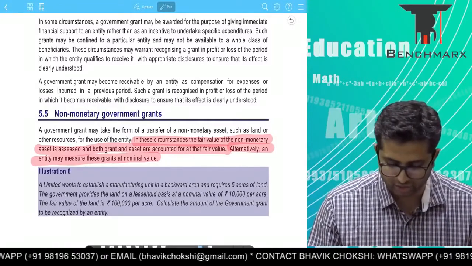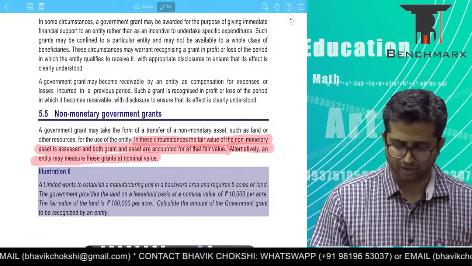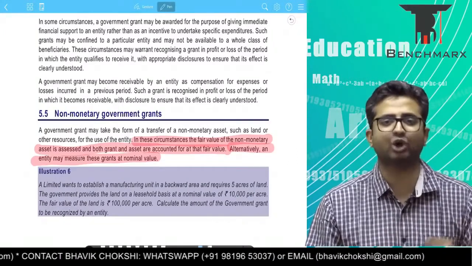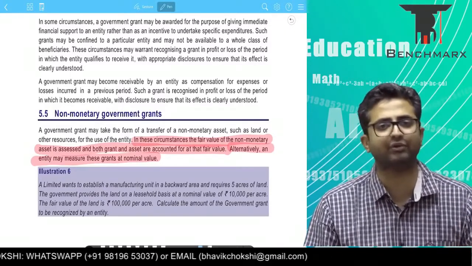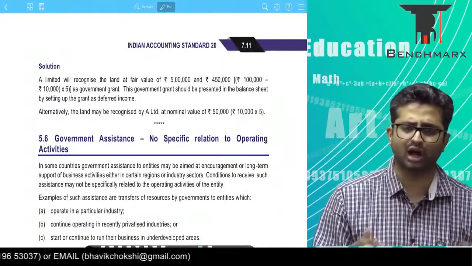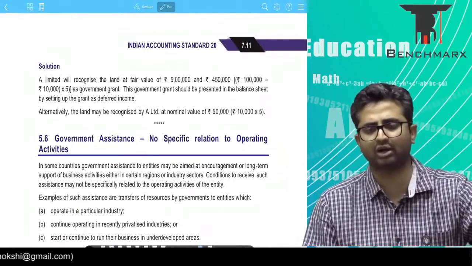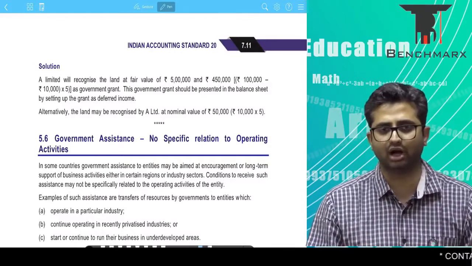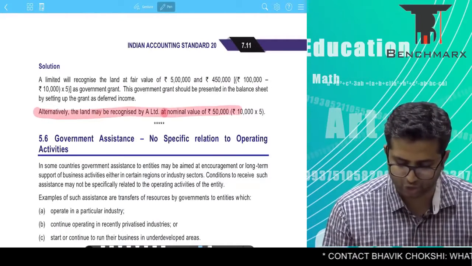So accordingly, your illustration 6 gets slightly modified, where we get 5 acres of land which are having a fair value of 1 lakh per acre, and hence a total value of 5 lakhs, at a nominal value of 10,000 an acre, which gives you a total value of 50,000. So as we have solved earlier, the grant can be recorded at 4 lakh 50. You can take the asset at 5 lakhs. So land account debit 5 lakhs to bank 50,000 to the deferred grant 4 lakh 50. Or alternatively, the land may be recognized at nominal value.